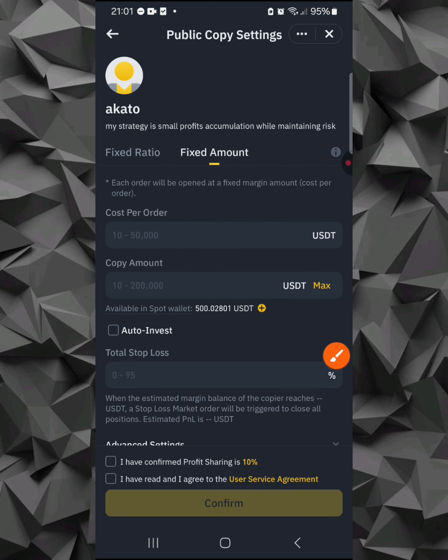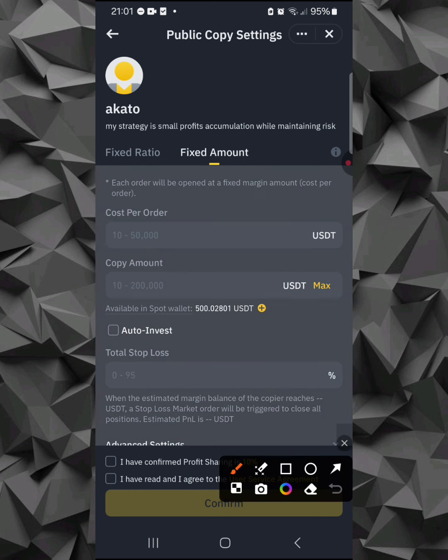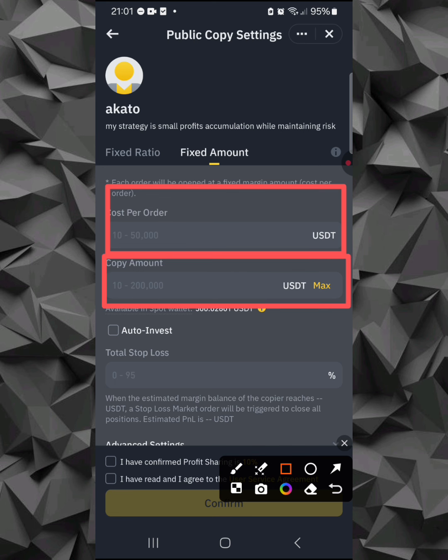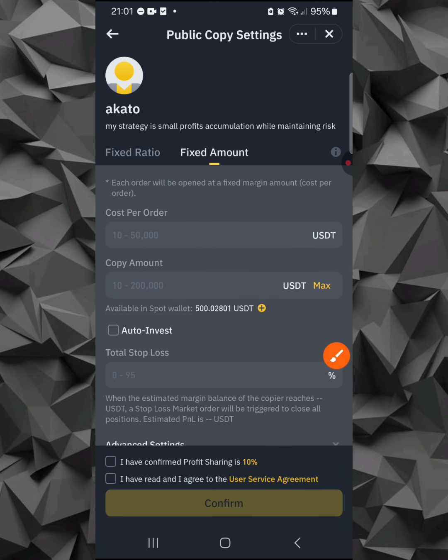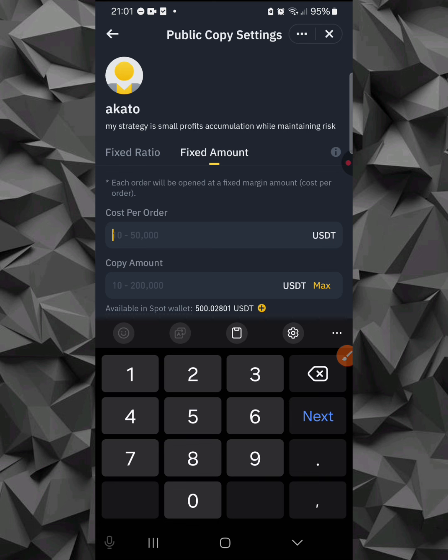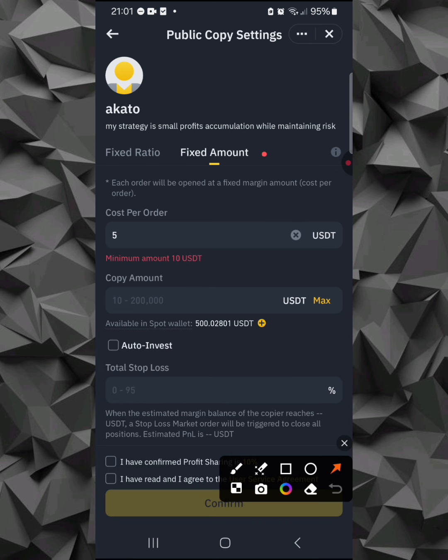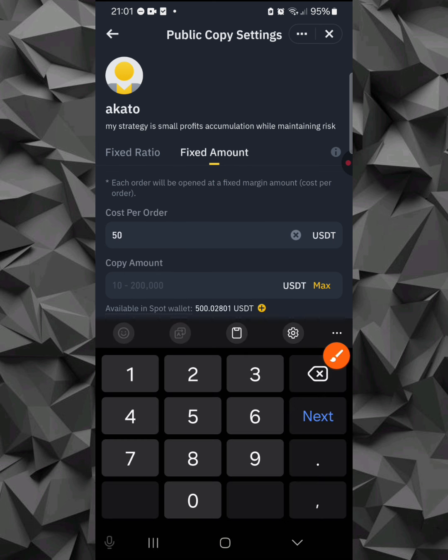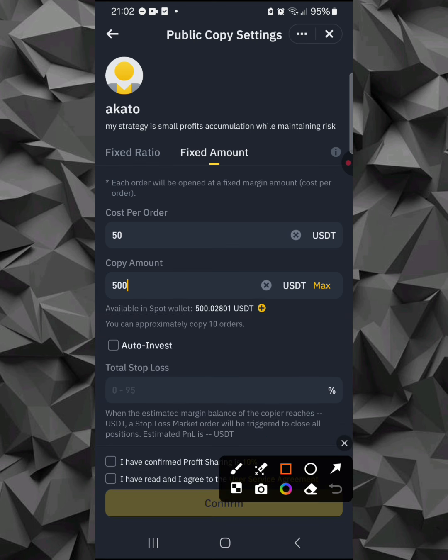Now for fixed amount, you can see there are two things unlike fixed ratio. For the first one, you have the cost per order, and the second one you have copy amount. For the cost per order, you can decide if you want to enter the trade with 50 USDT. Any trade he opens, only 50 USDT will be deducted from your balance. Once you lose that 50 USDT, it will not affect the remaining money in your balance. Now the copy amount, you will put your $500 right here. This is where you're going to put the whole capital you want to use.